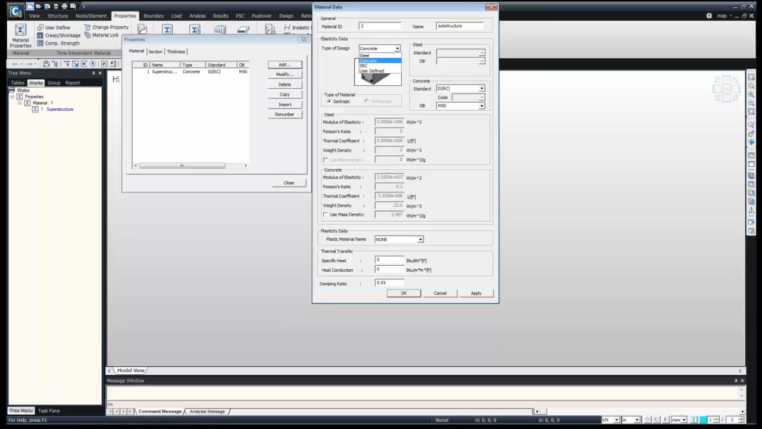Then again it will be a concrete type. And for substructure we are taking again IS code and then M40. And then finally OK or apply. So the substructure and superstructure has been created.